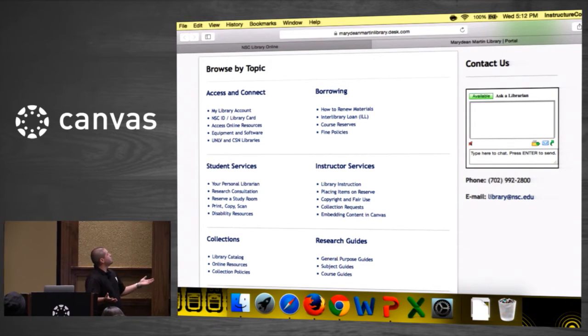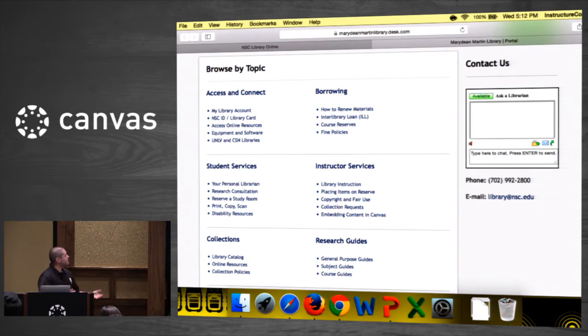A lot of new students ask: How do I get my library card? How do I access the online resources? Borrowing, interlibrary loan, how to renew materials. The student services, so the personal librarian, a research consultation, and then there's the instructor services area for requesting a library session. There's information about the collection, so the library catalog, the e-resources we have, and then, of course, the research guides where students in certain subject areas can quickly access those materials.